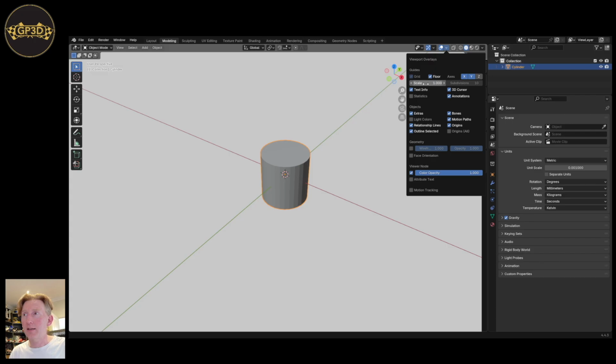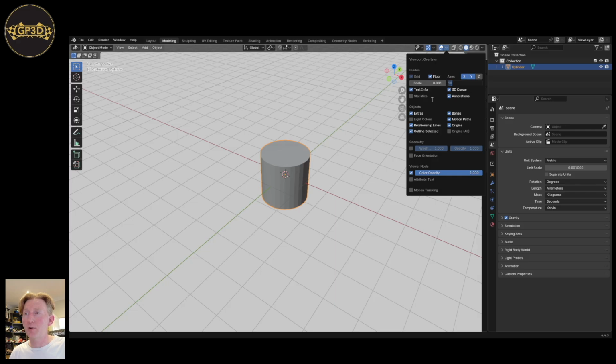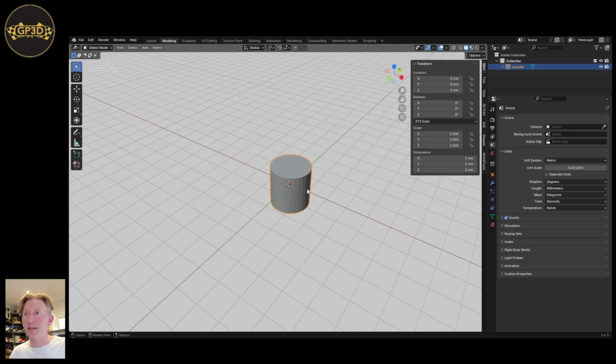And my scale up here in the viewport, which will determine the guide. So see, I've got no grid lines. So now I want to change that to 0.001 as well. And then we get our grid lines.